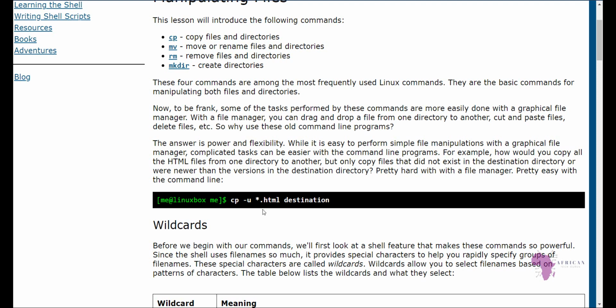So there's a concept that has been introduced here, wildcards, and before we begin with the commands that we are supposed to be covering today, we need to look at this feature. Since shell uses file names so much, it also provides special characters that will help us quickly specify the groups of files that we want. These special characters are called wildcards. And all they do is allow us and help us to select file names based on a specific combination and patterns of characters.